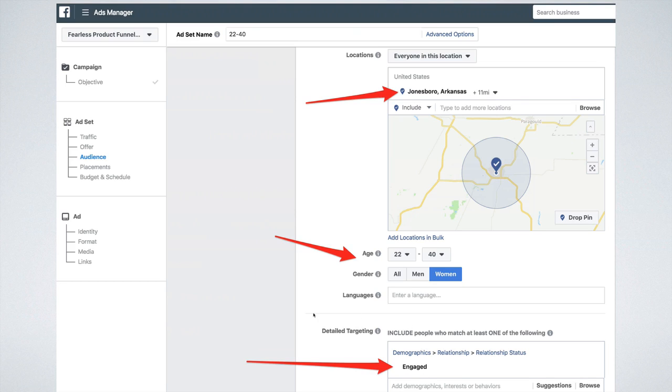Now, depending on your business, you may not always have one of these detailed segments. That's okay. The key here is making sure that you tighten up your location, and then you also get really tight on who your market is, both age and gender-wise. And that's going to be a real big thing.